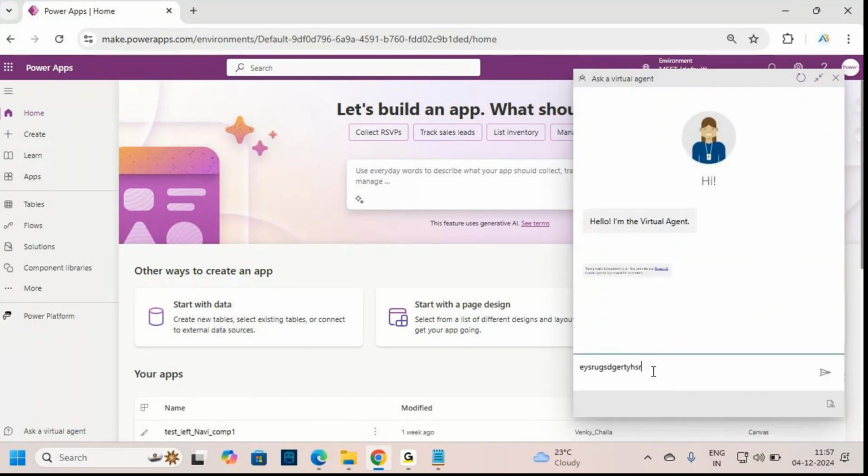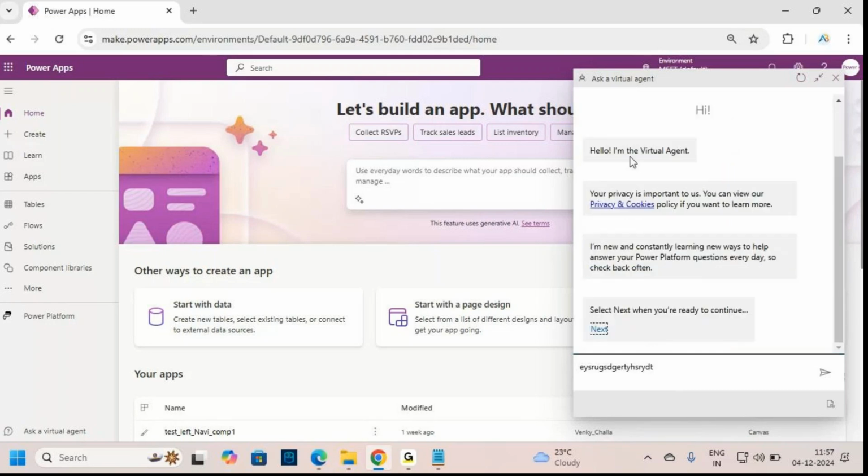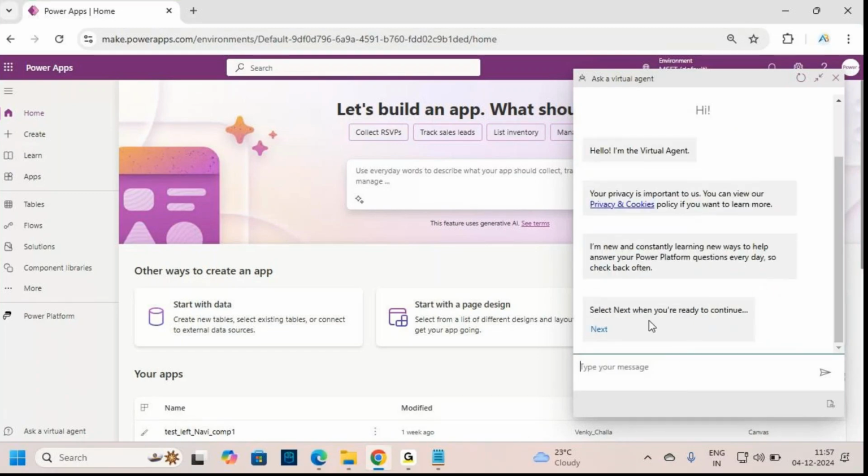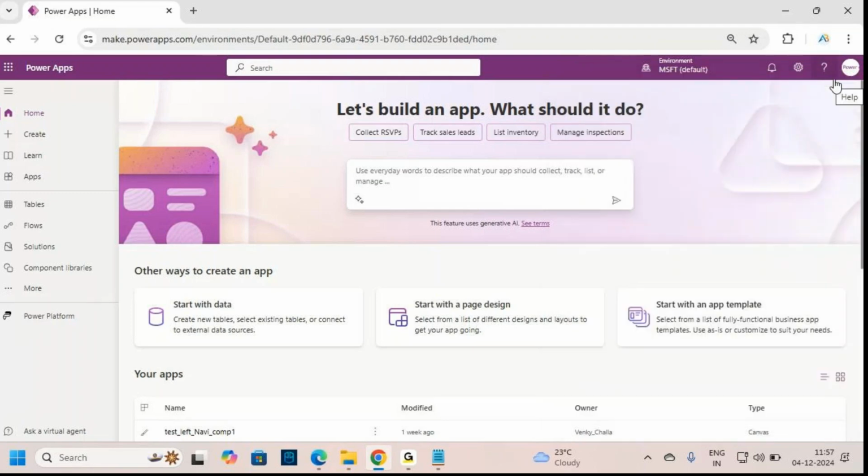Whatever questions you have, you can chat and you'll get some replies. It says, hello, I'm a virtual agent, if you have any questions you can ask me. So if I chat through them, I'll get some replies. This is called chatbots. Nowadays in almost all the top MNC companies' websites and apps, they are integrating chatbots. This is what is meant by a chatbot.